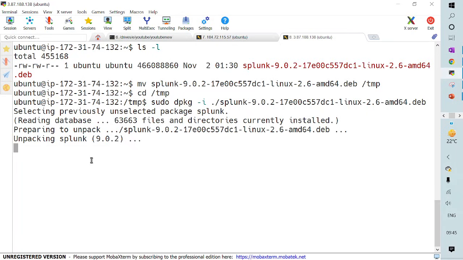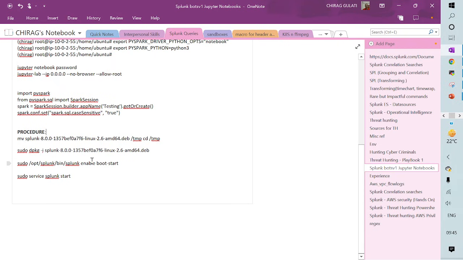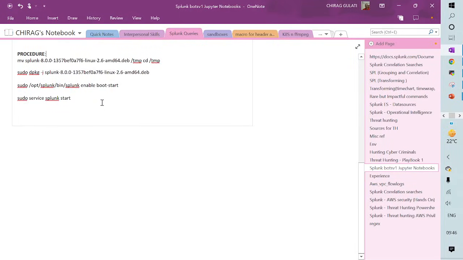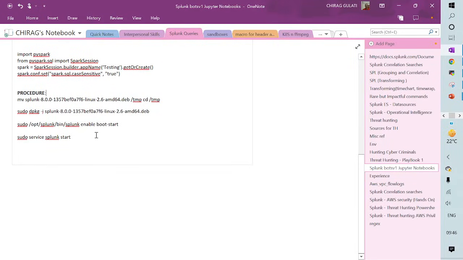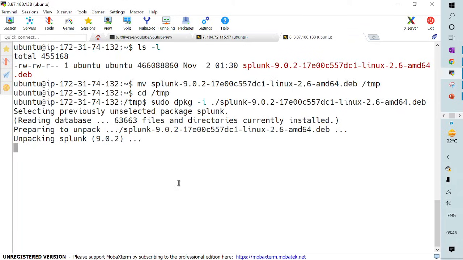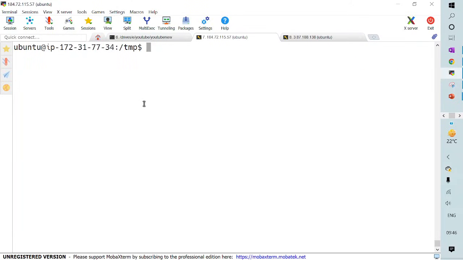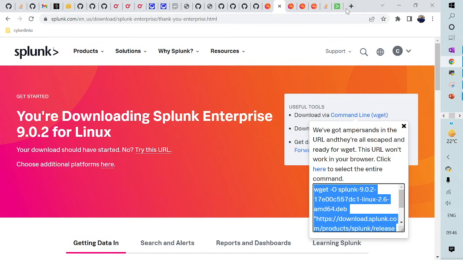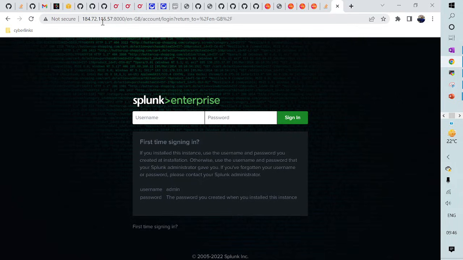Meanwhile, it is happening. We will also be configuring Splunk at boot start, and similarly we will also be starting Splunk as a service. It might take a little bit of time, but just to avoid any delay, I will be moving on to a different instance. Here I have already installed a Splunk instance, and if I go back to my home screen, you can see that I have already installed this particular Splunk. So let me log in, meanwhile that unpacking or installation procedure is getting completed.